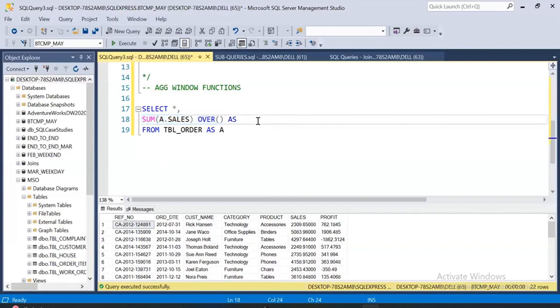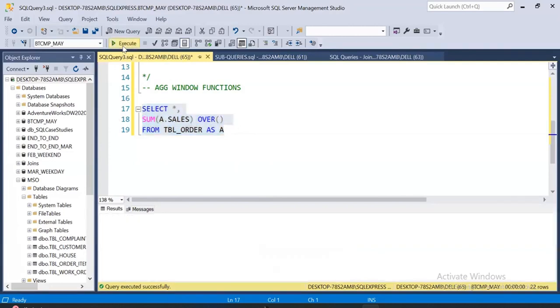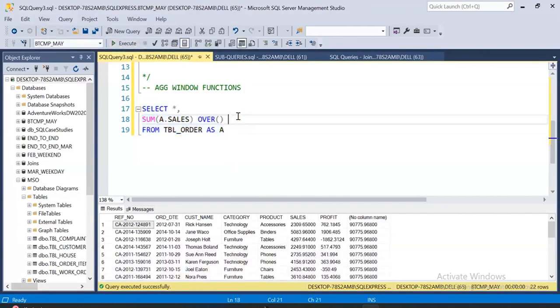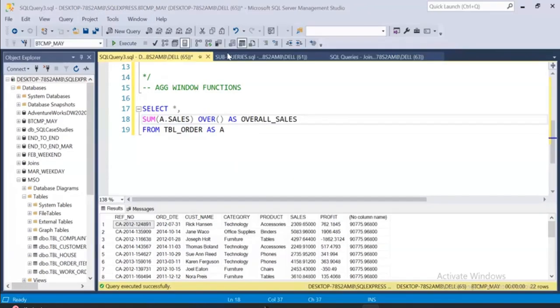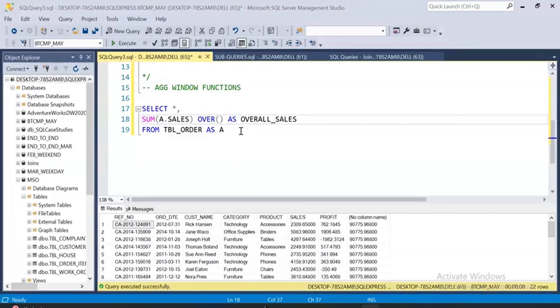And I will give the name later, but this is my one column. So one column will be added over here. All the rows are retained. What am I getting? Let's say as over all sales. We don't need to use group by when you are using window functions. There you don't have to group by when you're using window functions. So let's say overall sales, I'm giving the name.